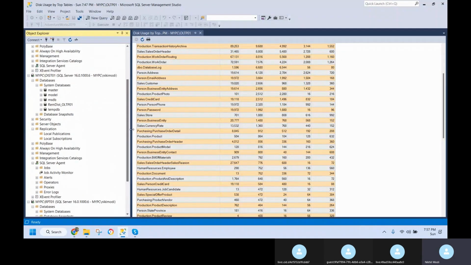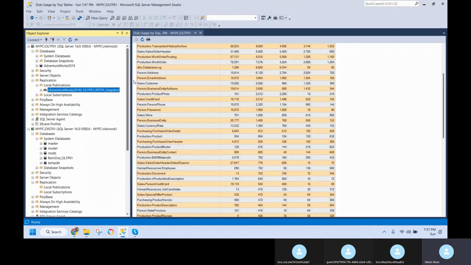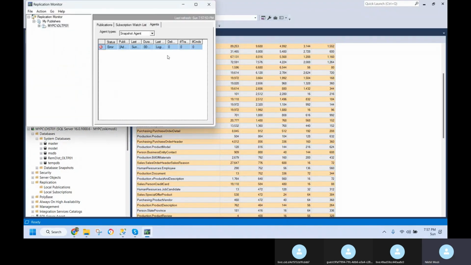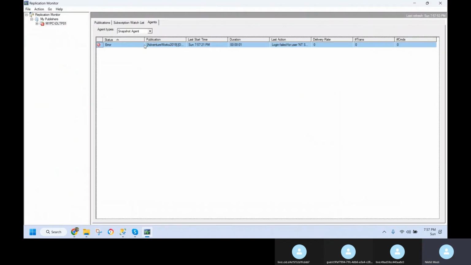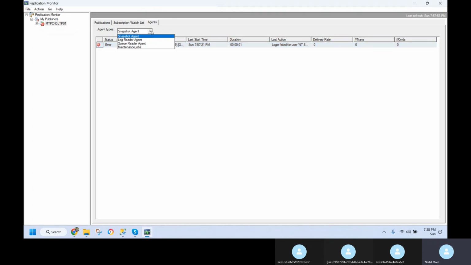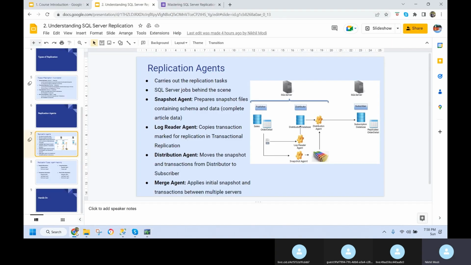If you want to see Replication Monitor, always go to the publisher, and from there launch Replication Monitor. So you can see the error. In Replication Monitor, if you look at agents, there are different agents here: snapshot agent, log reader agent, and so on. Now I'm dealing with the snapshot agent.